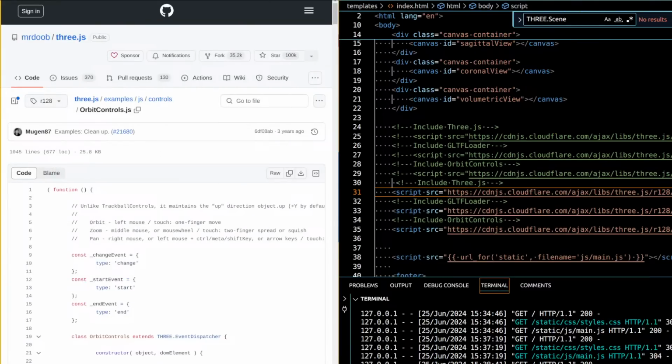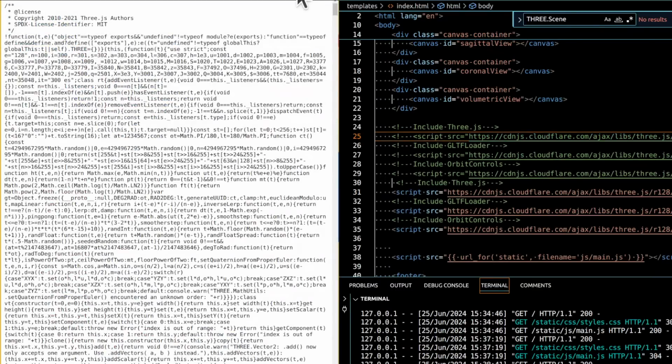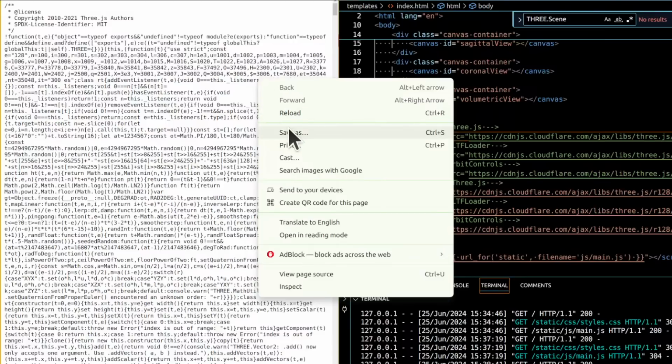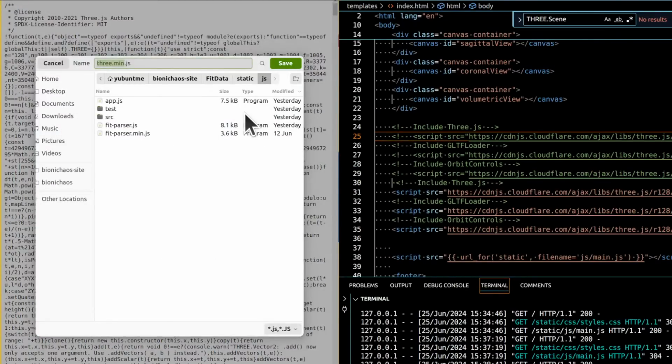Meta name viewport, content width device width, initial scale 1. Title: 3D Brain MRI Viewer. Body includes canvas volumetric view. Include three.js. Scripts are cdnjs.cloudflare.com/ajax/libs/three.js/r128, the GLTF loader from local static JS GLTFLoader, and the orbit controls from local files, OrbitControls. Then the path to your main JavaScript.